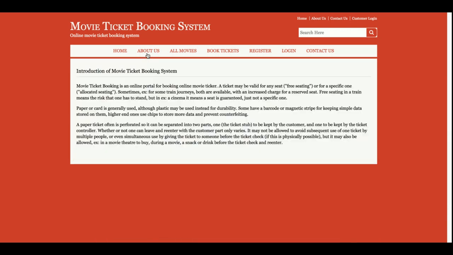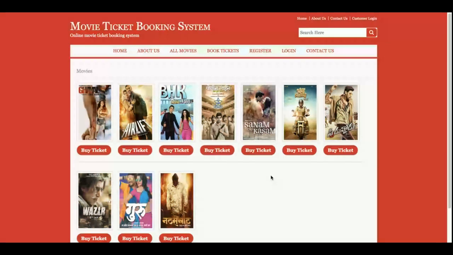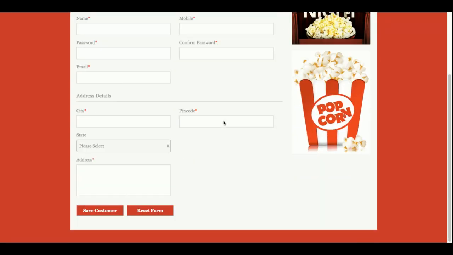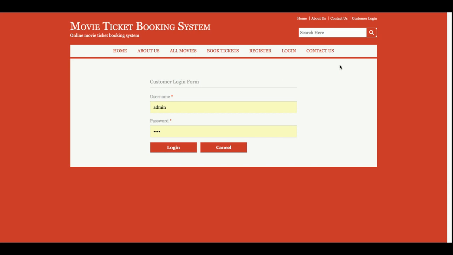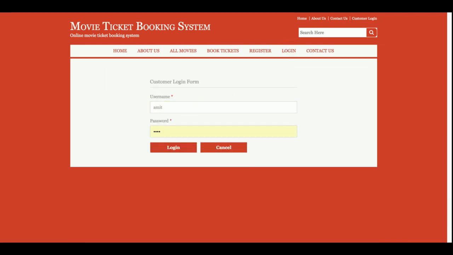This is the home page, and this is the about us page. You can change the content of this page by replacing the content directly in the HTML file. This is the all movie page where you will be able to see the list of all movies, and then book ticket. You can only book the ticket after successfully logging in. If you are not logged into the system, then you will not be able to book the ticket. Then this is the registration where a customer will be able to register, and this is the login, and again the contact us page. I am going to book a ticket now, and for booking the ticket I am going to log into the system.